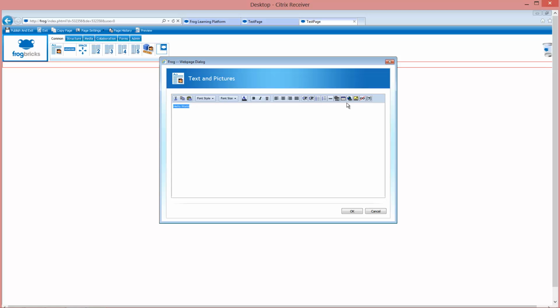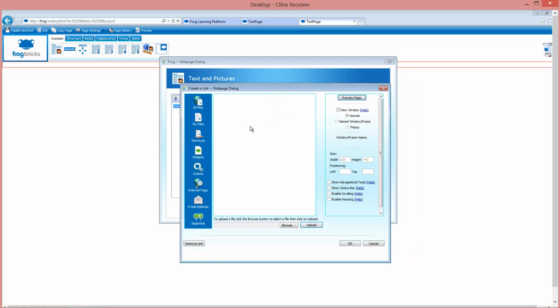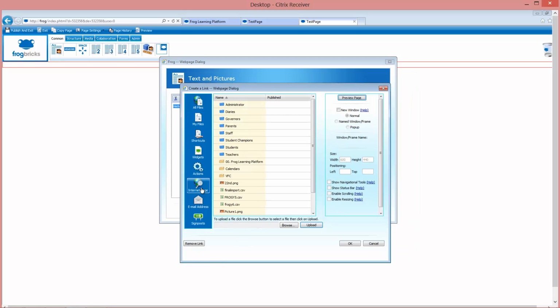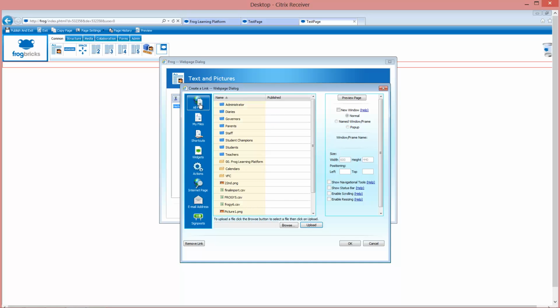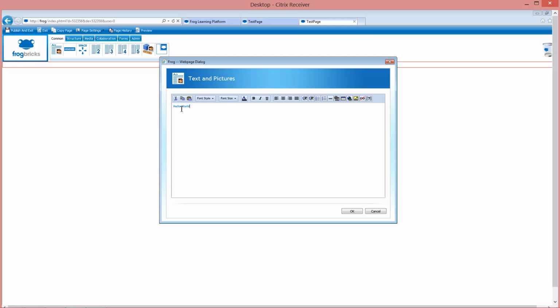Now we'll first look at just linking this to an external site. So I'm going to go to the internet page, and then I simply type in the address here. If, however, I want it to go to, say, another Frog page that I've created, then I can go into all files and then find that Frog page. So say I want it to link to a page in the ICT folder, I can pick this, click OK, and that will link to that area.